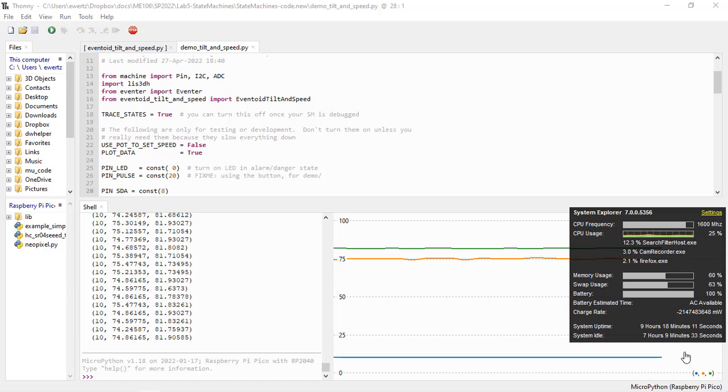So what I've also done, in addition to making some hacks to the eventoid and some hacks to the demo, is while you're tuning this, and I think this is going to be a big part of your project, is tuning it to get it to behave with the values you want and figuring out how your tilt and speed relate to each other. I think you're going to need some of this kind of diagnostic stuff that I built in.